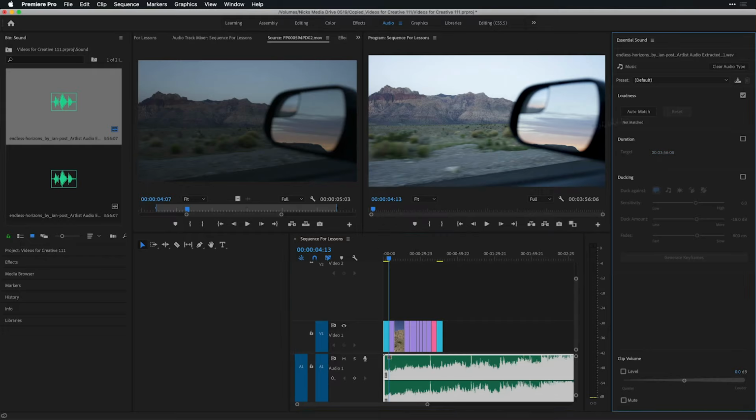Now, if I turn off this checkbox, my audio becomes the regular length, and I'll just play you what that sounded like.